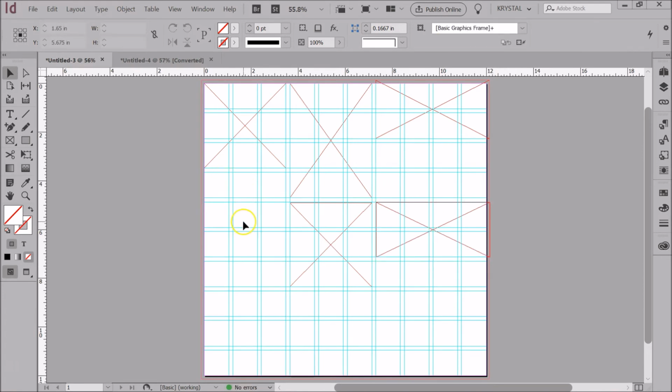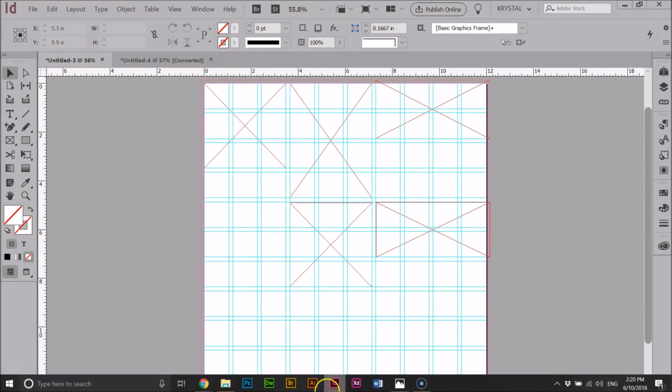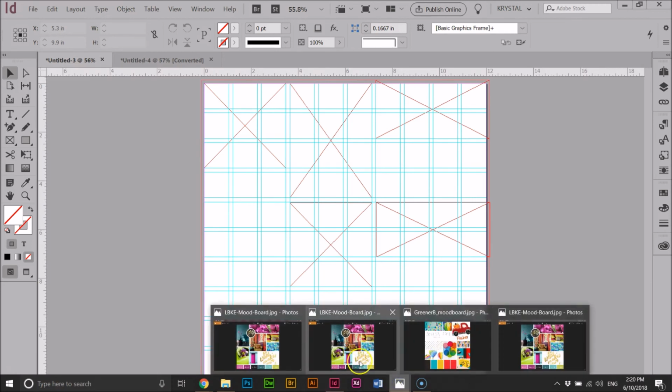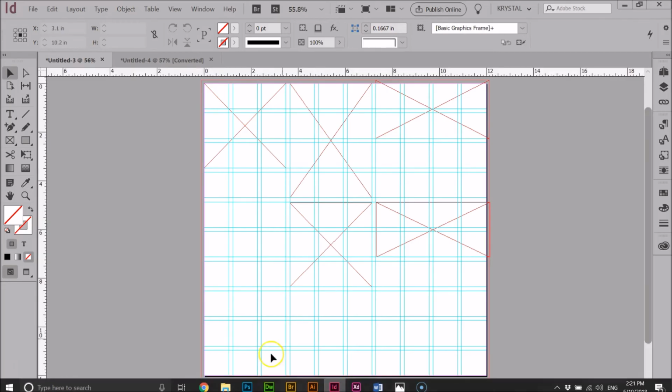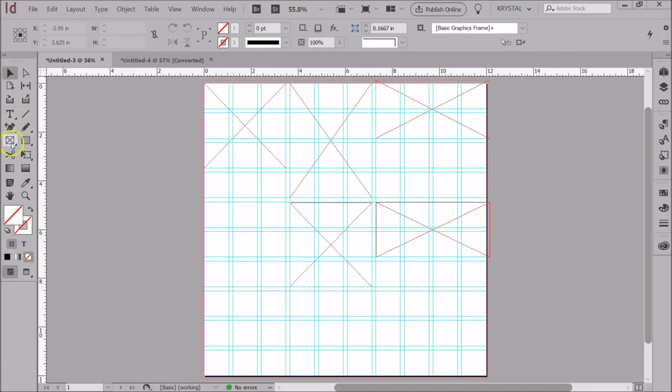Now, I remember too, I also have to add spaces for the actual color swatches. So you see here on this particular example, you have color swatches here on the bottom. I like to have them all grouped together because to me it just makes more sense. So I'm actually going to go ahead and do that right now.